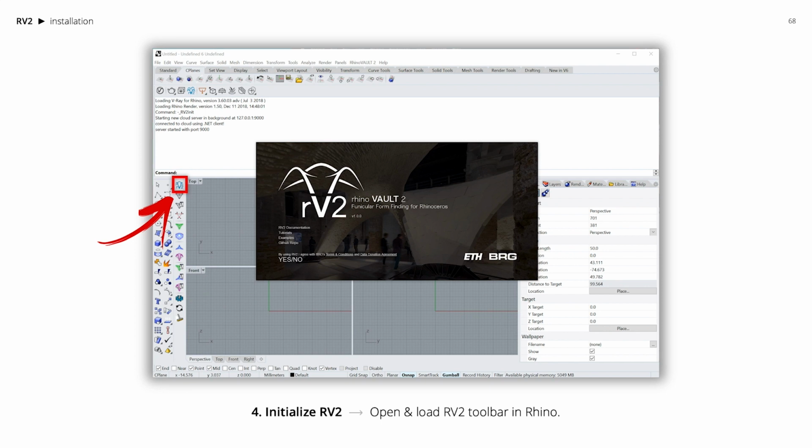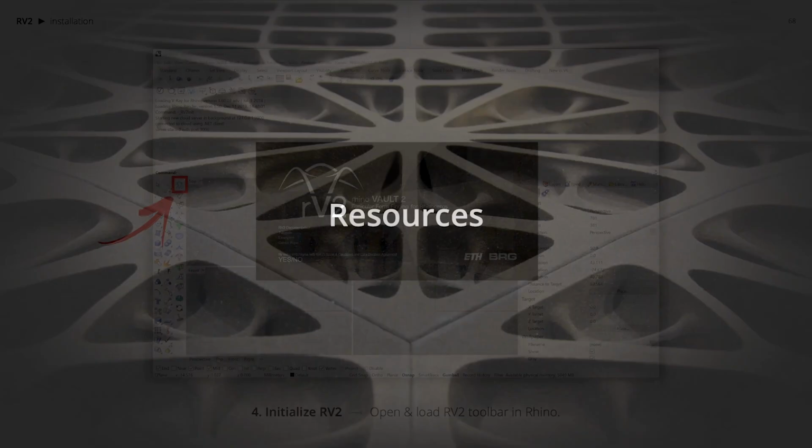Finally, to check that everything has worked, click the Initialize RV2 menu item or the toolbar button. You'll be asked to read and accept the terms and conditions and user agreement, after which the welcome screen should disappear. If Rhino says command not found, please run the command edit Python script to open the script editor, then restart Rhino. Then try the initialization again.